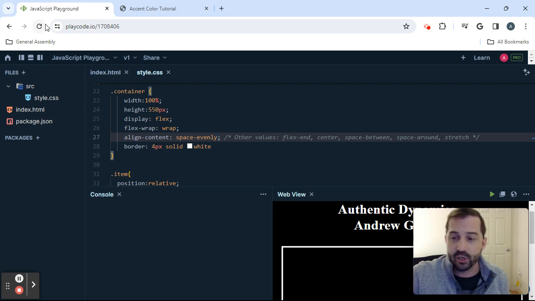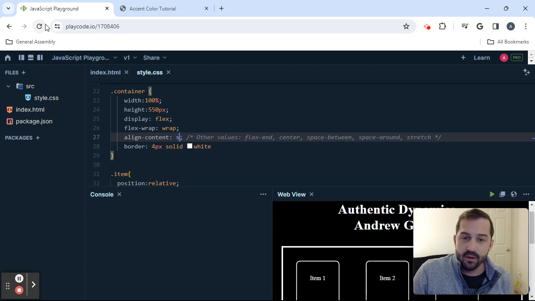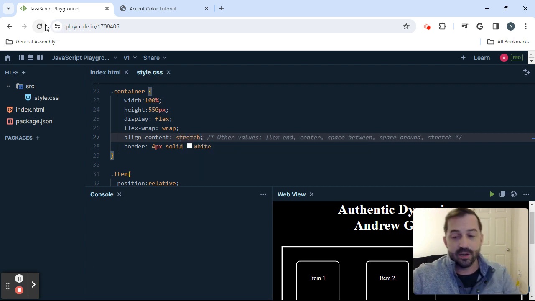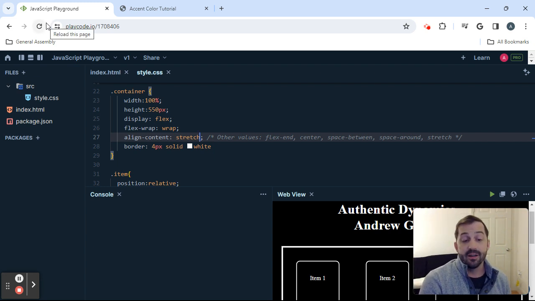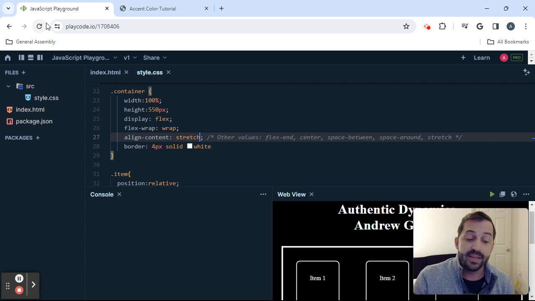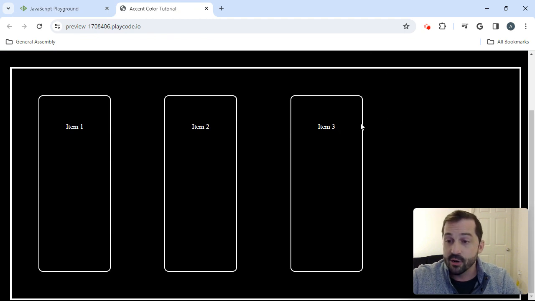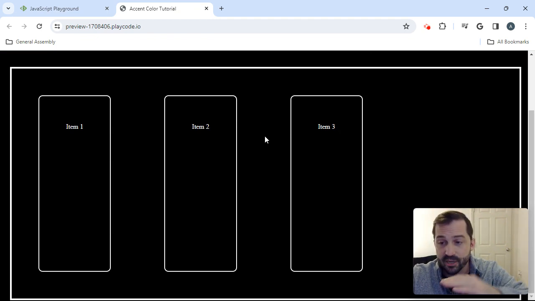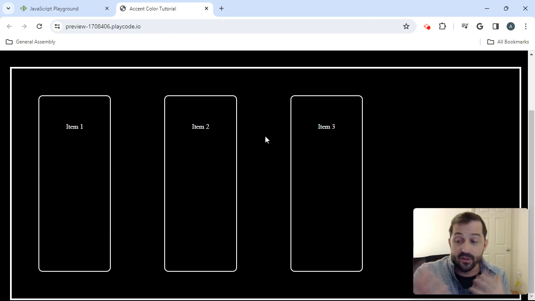And the last one we're going to check out here is stretch. If anybody can guess what stretch is going to do: the stretch value will stretch all the lines to take up the remaining space in the container. If the items don't fill the container vertically, this setting will stretch them so that they do. This is ideal for filling up extra space in the container without adjusting the size of the items themselves. As we note here, all of these items have stretched themselves vertically to fill the entire container.